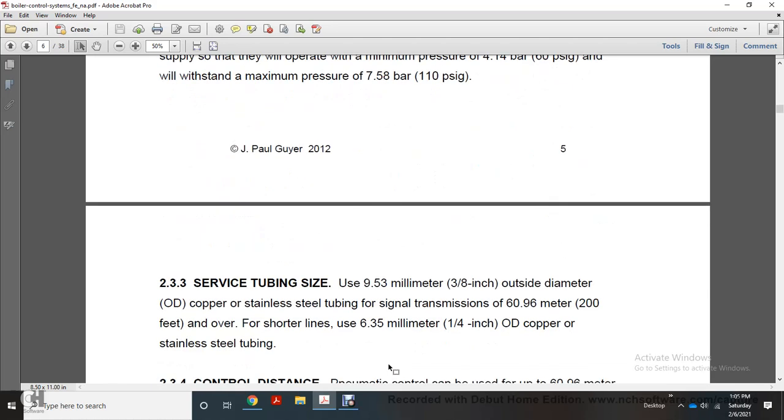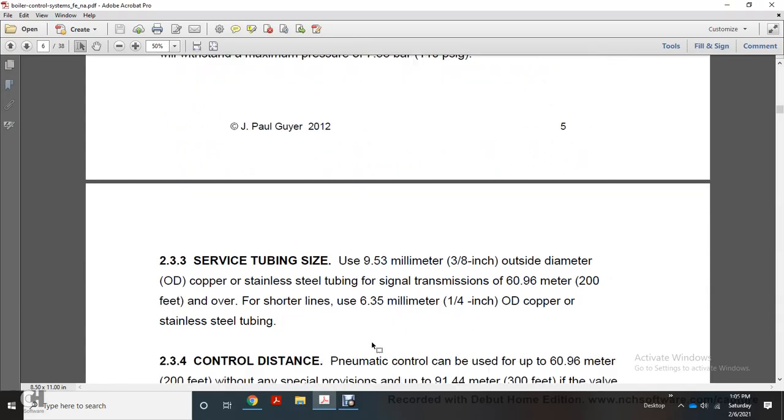For service tubing size, use 3/8 inch outside diameter copper or stainless steel tubing for a single transmission of 200 feet and over. For shorter lines, use 1/4 inch outside diameter copper or stainless steel tubing.